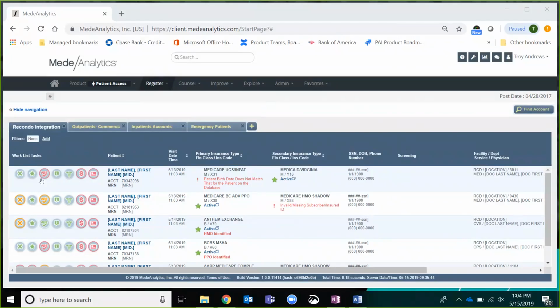It is a real-time data exchange with the host system. So the facility system will create a registration. They'll send that registration information into patient access, and we create an account here in patient access, and the registrar then works through the tasks. The Recondo system is integrated into the patient access tasks, and what we're going to look at today are mostly the tasks that Recondo is involved in. There are additional tasks that a registrar will also need to perform, but I want to focus today on the ones that Recondo is involved in.